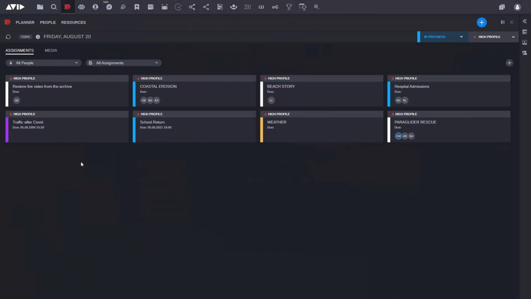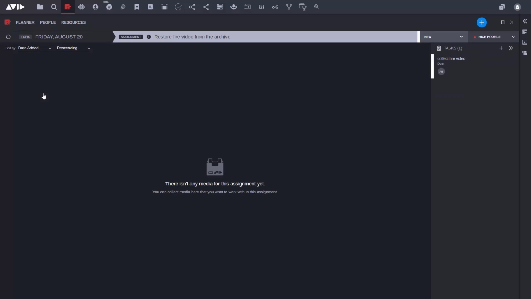So I'm working as an archivist, but how do I get tasked to do jobs? Well, one of the ways that can happen is through MediaCentral Collaborate. So this is MediaCentral Collaborate, and I can see here there is a restore job that's been added. So let me go into that. This is what's called an assignment. And in this assignment, I can see that there is a task. So I go in here and it says to collect the fire video, and there's some instruction here to ask, can you find video from the fire in Glasgow.